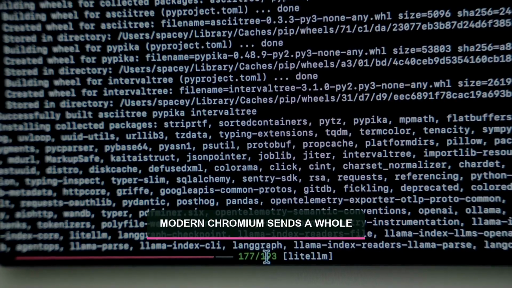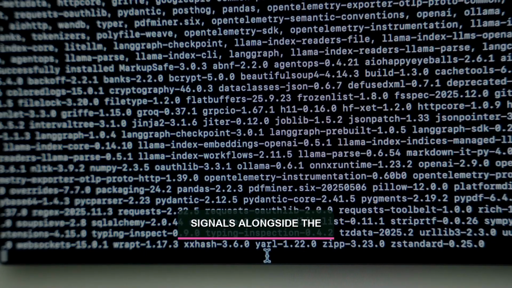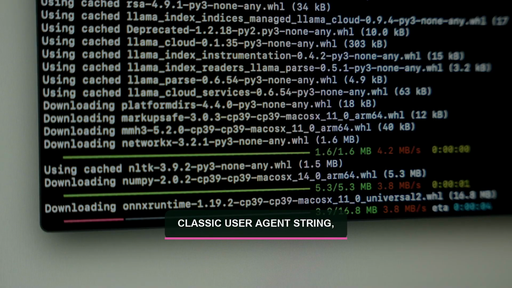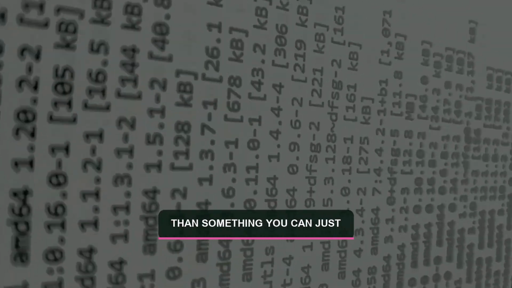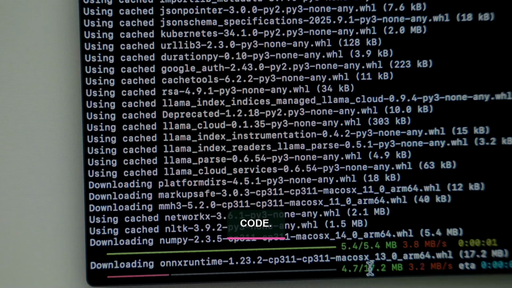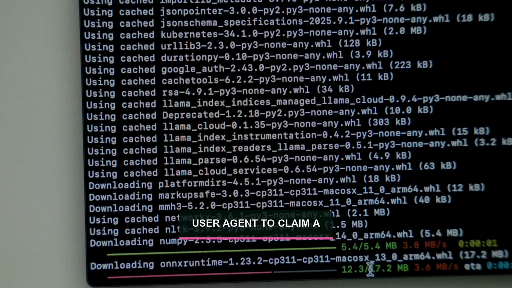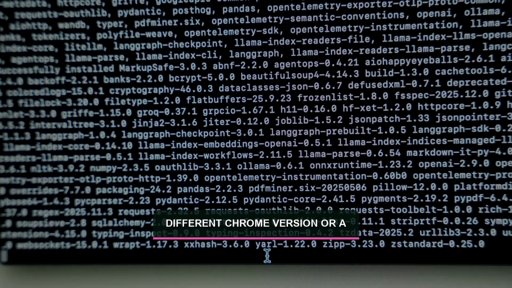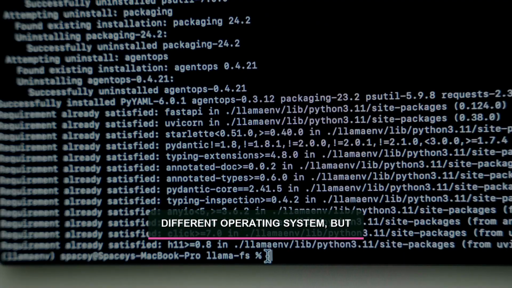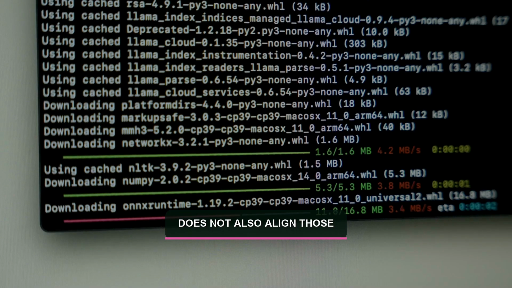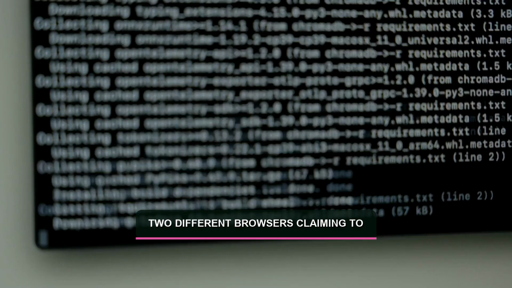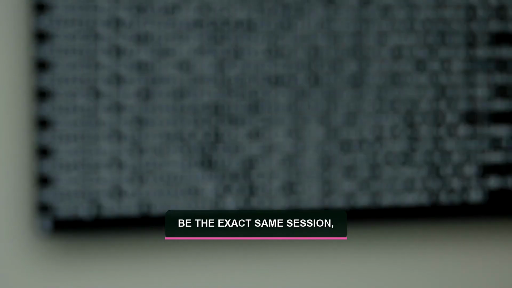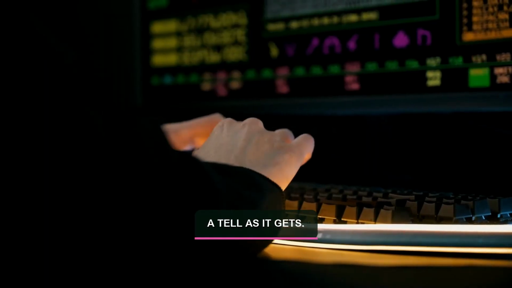Modern Chromium sends a whole second set of browser identity signals alongside the classic user agent string, generated by the actual engine build itself rather than something you can just set with a line of code. If a browser patches the user agent to claim a different Chrome version or a different operating system, but does not also align those other signals and the actual headers going out with the network request, a script checking both sees two different browsers claiming to be the exact same session, which is about as clean a tell as it gets.